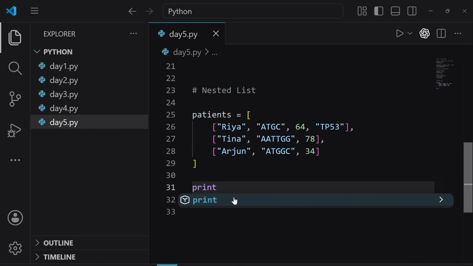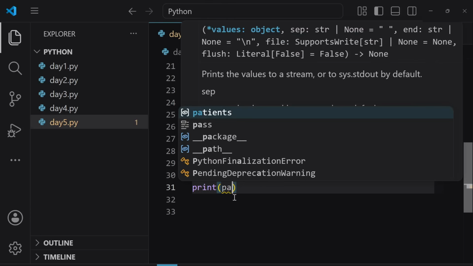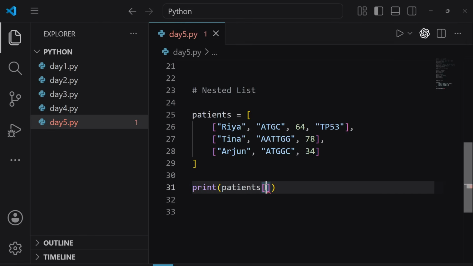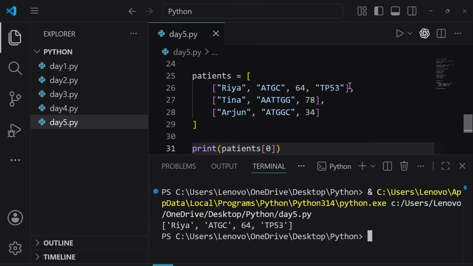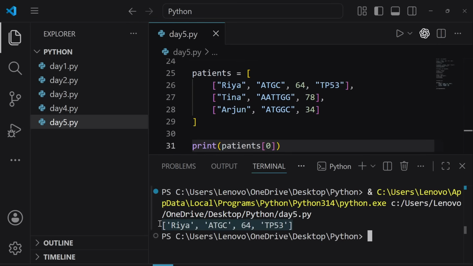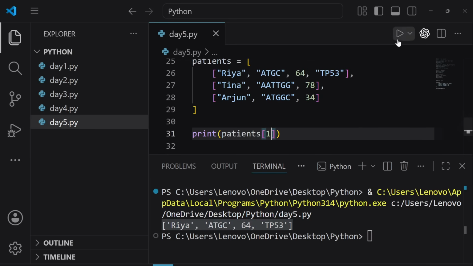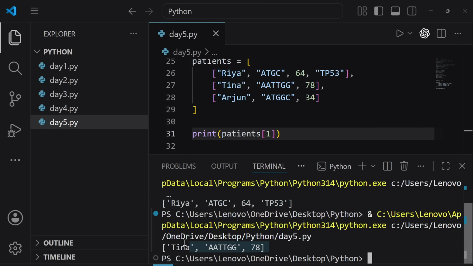So let's write the function print. Let's write the name of the variable patients and add square brackets. So here if I write 0, here I have given the index number 0. That means this list is on index number 0. This list is on index number 1, and this list is on index number 2. So let's click run. So here we just accessed our first list. In the same way, let's write 1. Let's click run. So here this is our second list.